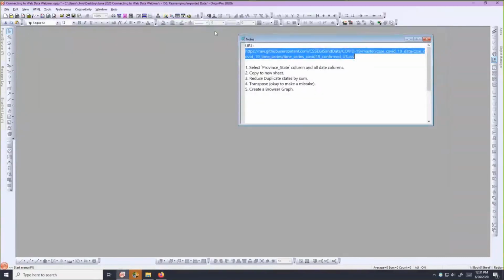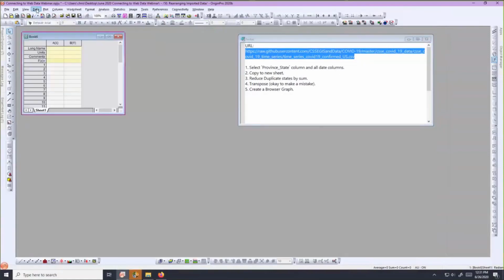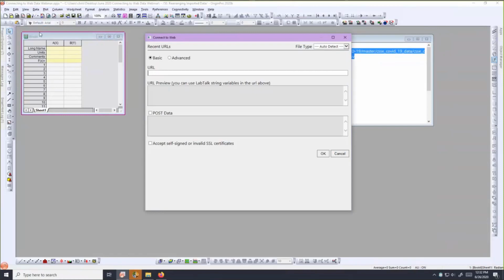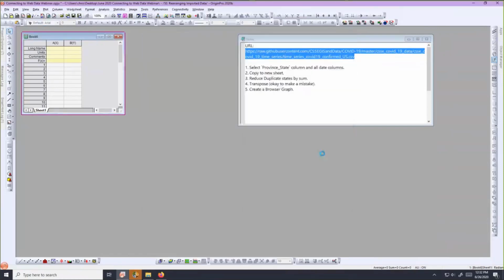All right, let's create a workbook. Ultimately, before I bring in this data, we're going to transform it and look at a graph of some trends. So Data, Connect to Web, paste my URL, and click OK.